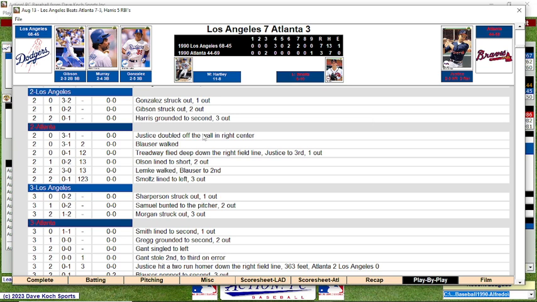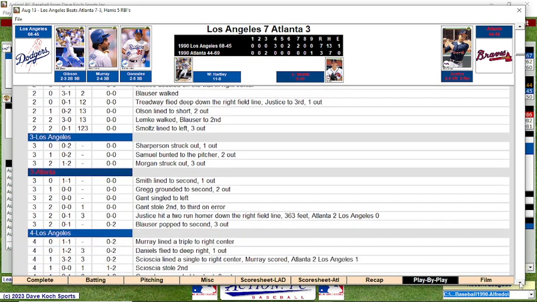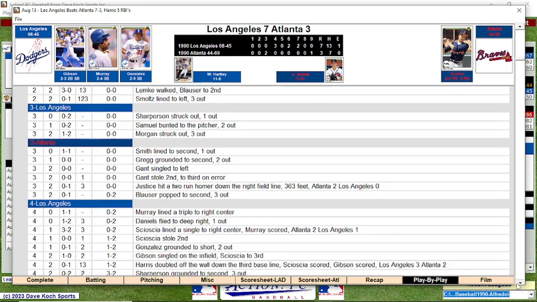The Braves led 2-0. Justice doubled. Blauser walked. Fly out. A line out. Oh, that's not it. Sorry, the third, the Braves scored. My apologies. 2 outs. Gantz singled, stole second. Justice hit a 2-run home run. Justice finally doing something in the series in Game 4.